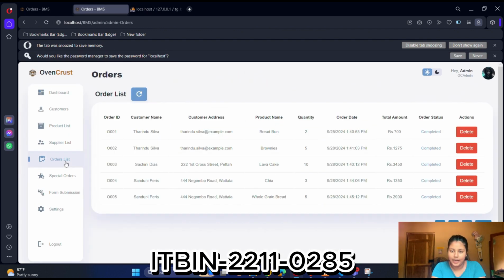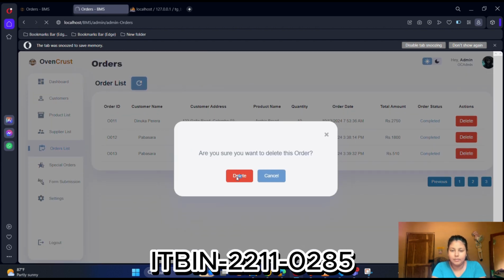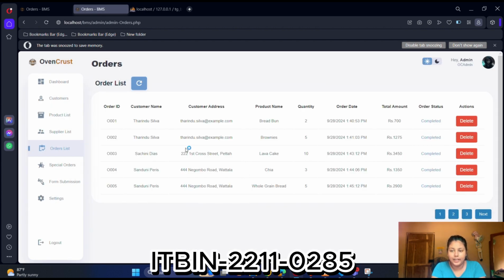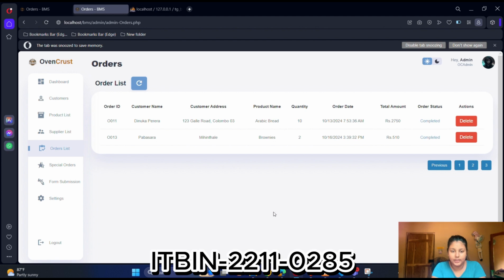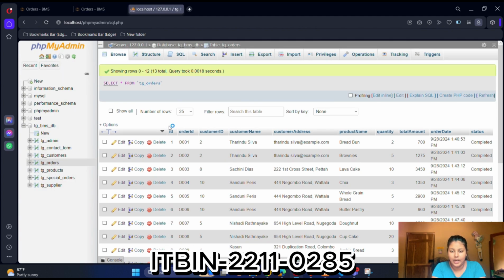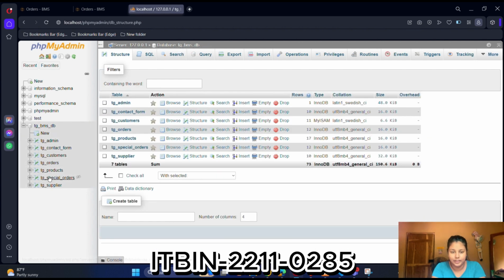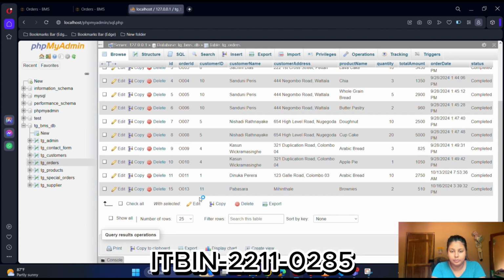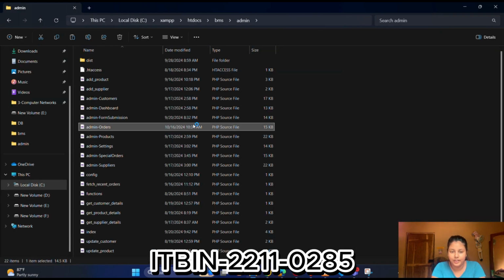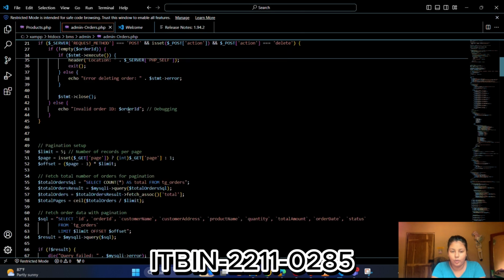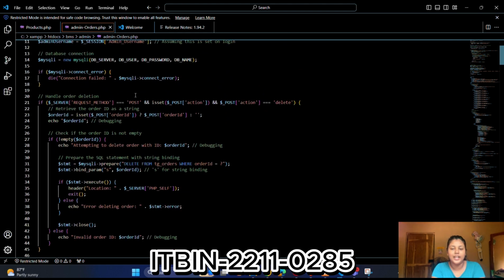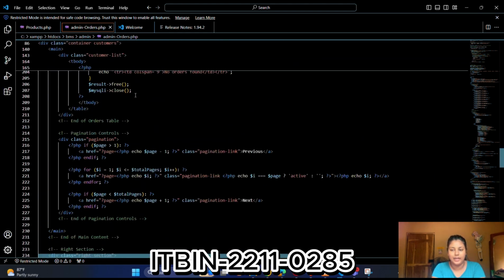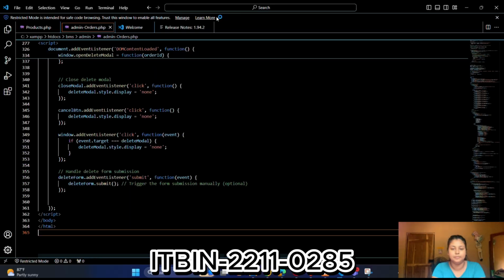When I logged in as an admin, here is the list of orders displayed for the admin with the delete button next to each order. If the admin wants to delete an order, they simply click the delete button. This opens a confirmation modal asking if they are sure about deleting the order. Once confirmed, the order is deleted from the database and the page is refreshed and reflects the updated order list. And that's how admins can efficiently manage and delete orders from the system.